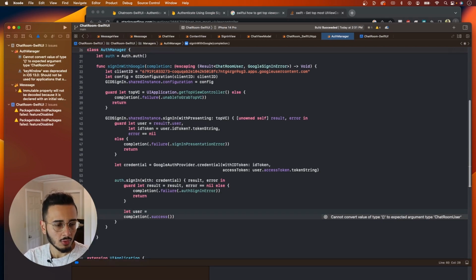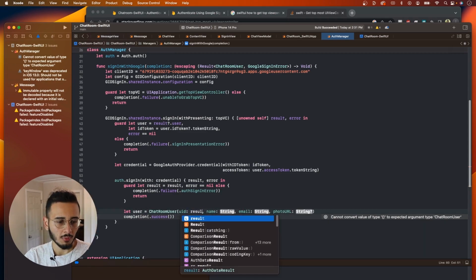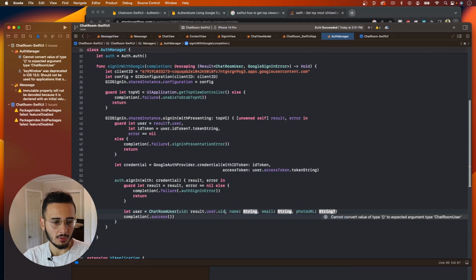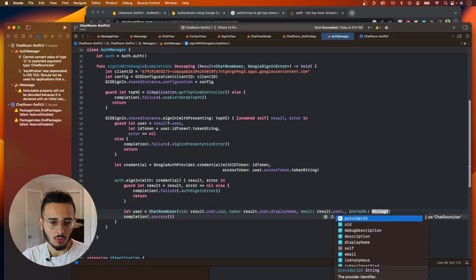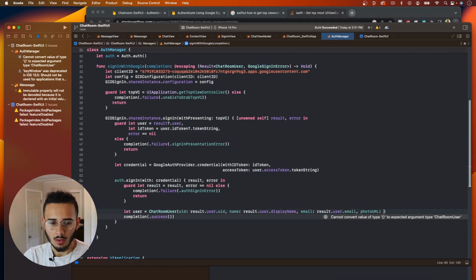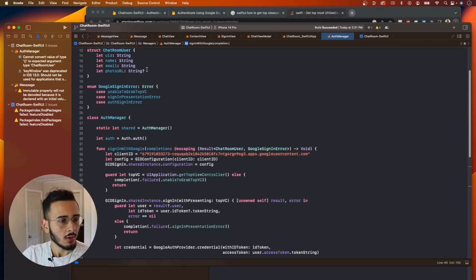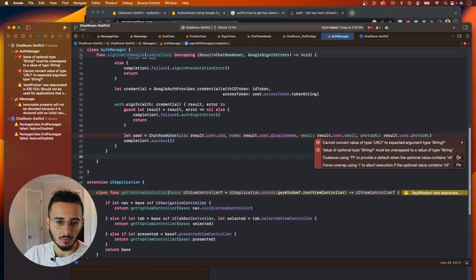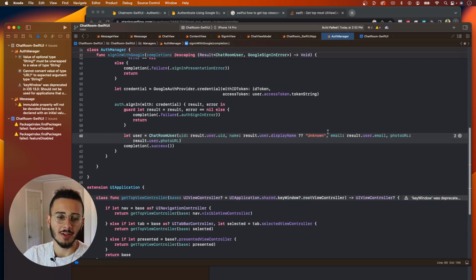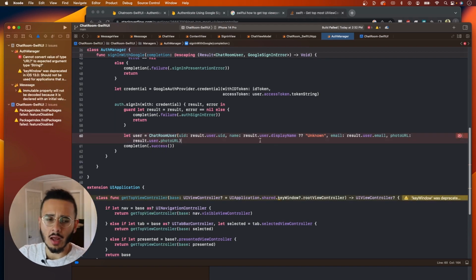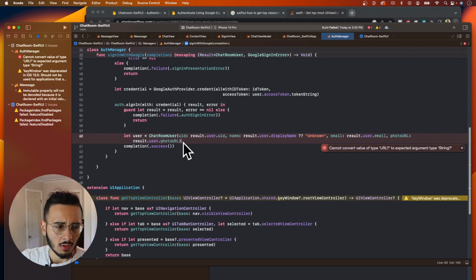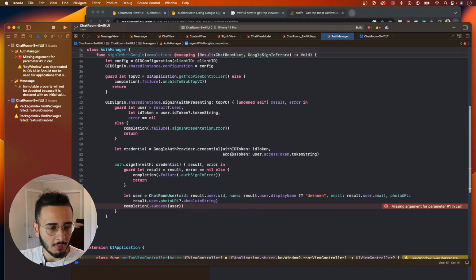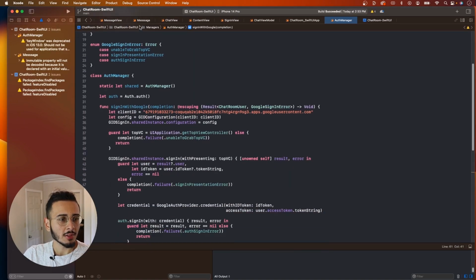We'll call this user equals ChatRoomUser. From the result, user has a UID. Result.user.displayName, user.email. Oh, this is optional. And a photo URL. Let's change the email to optional. Command B. Is the display name optional? All right. We'll just name this person unknown. Everyone will have a name unknown, although we're not displaying the name, so it'll be all right. And this is a photo URL, so let's do absoluteString. And we'll pass in the user. Command B. All right. Now we can try to call this bad boy.